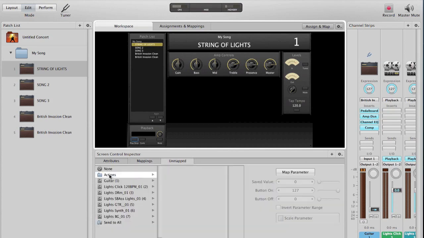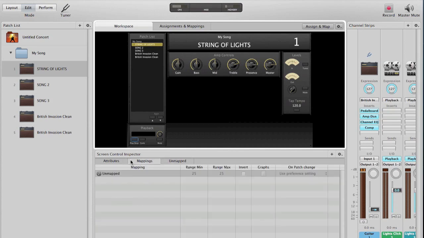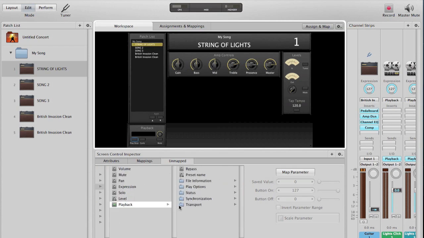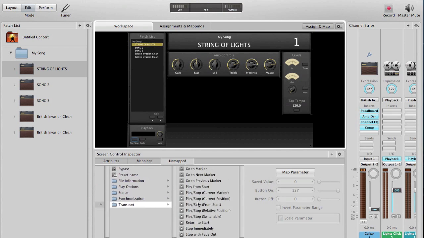What we want to do, all right, if we double click it, so unmapped, double click, it will give us all these actions we can do. What I want it to do is I want the play stop to play or stop the song. So we're going to go on each one. We have the click track, the drums, the bass, the guitar, the synth, the background vocals. All right. We're going to click each one. It gives us these options. We want the playback. All right. Again, we get more options. We're going to go to transport. And then we want play stop from start.